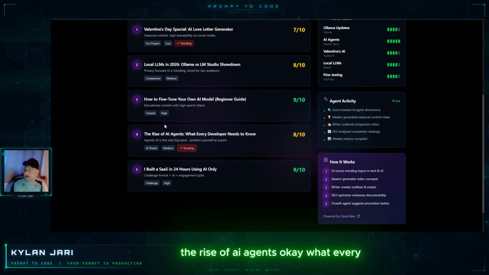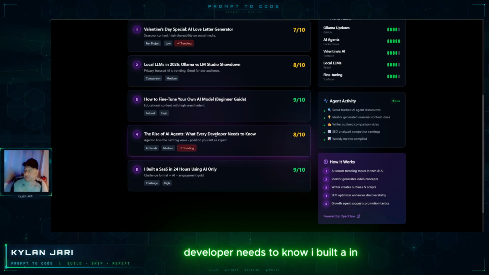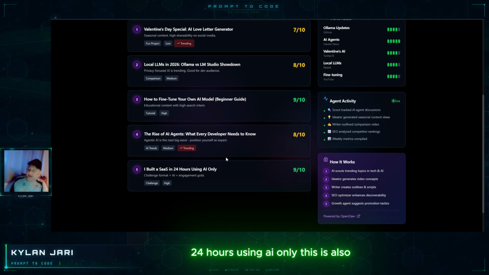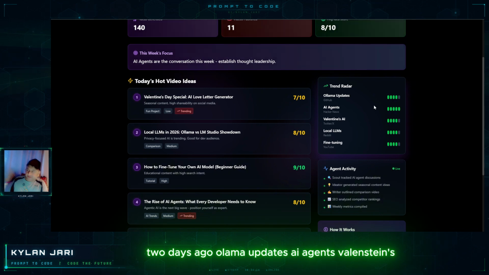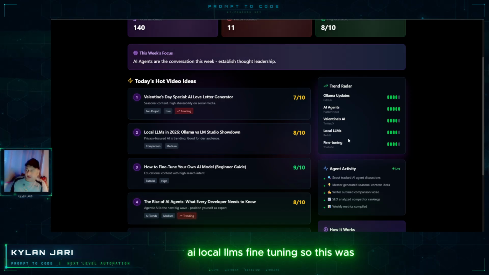And the rise of AI agents: what every developer needs to know. I built a SaaS in 24 hours using AI only. This is also a very good topic. So what was trending two days ago? Ollama updates, AI agents, Wallenstein's AI, local LLMs, fine tuning.